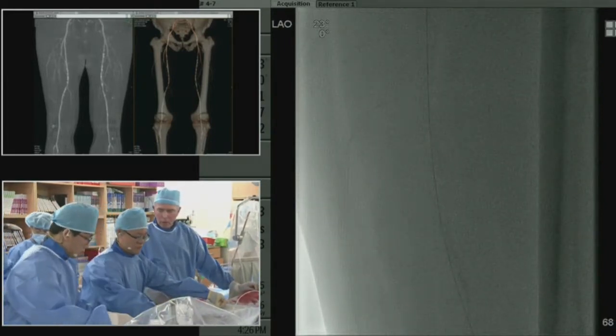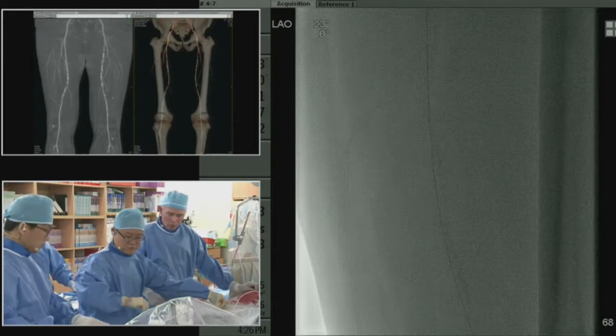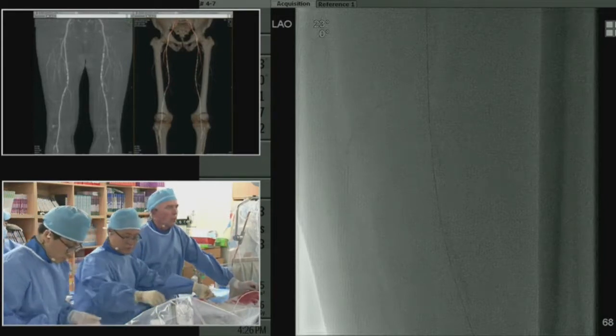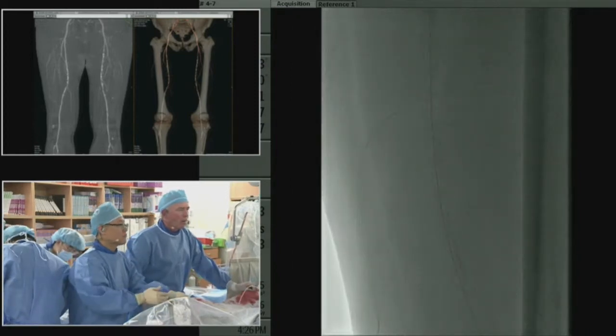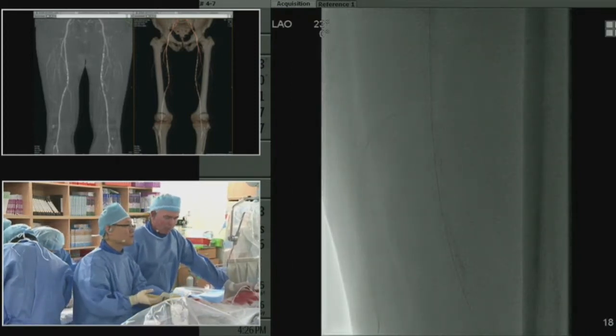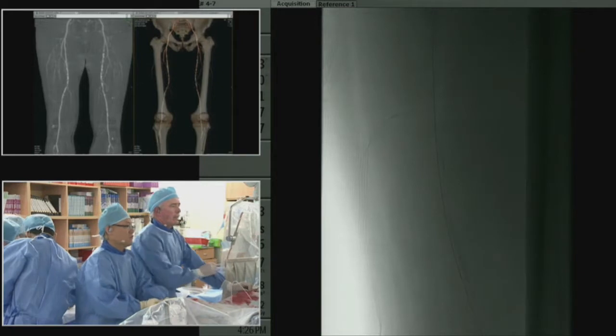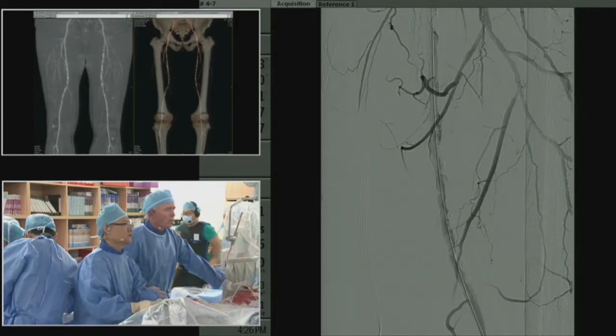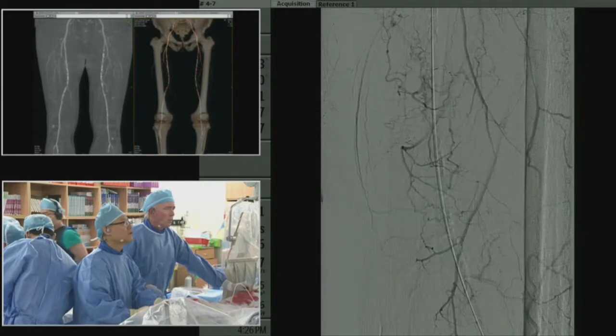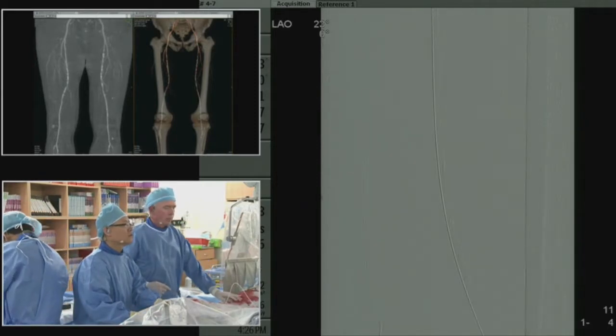Okay, so I'll have the team take a look here, and then we'll do a quick angiogram as well. Right. I'll go back up on the mag a little bit. Okay, you ready for a run? Mm-hmm. Okay. Nice. So we're making progress. Yep.